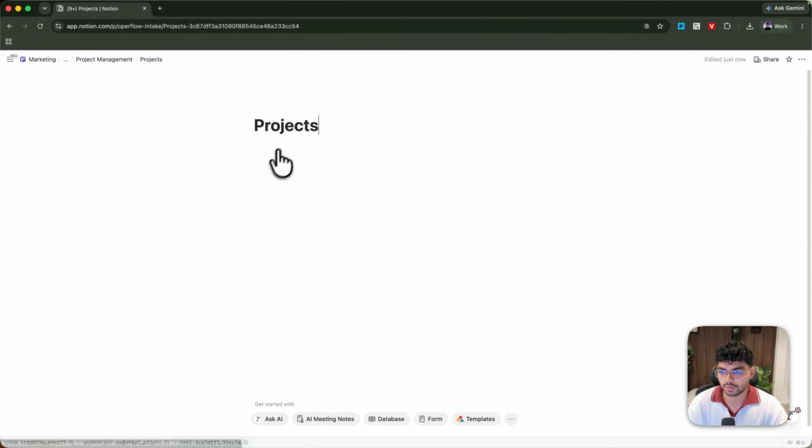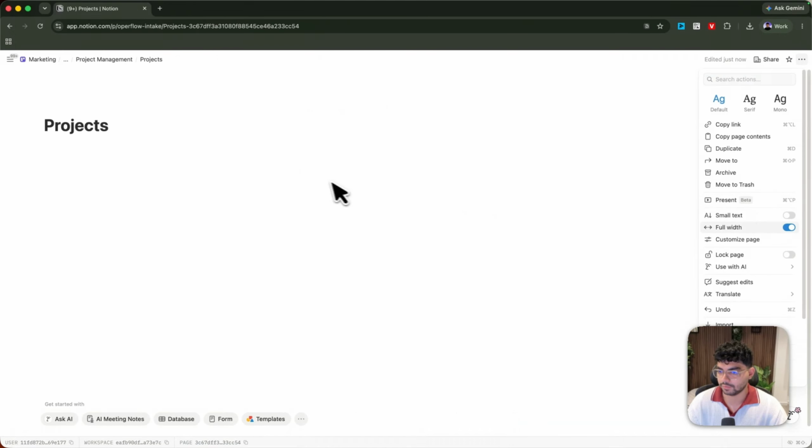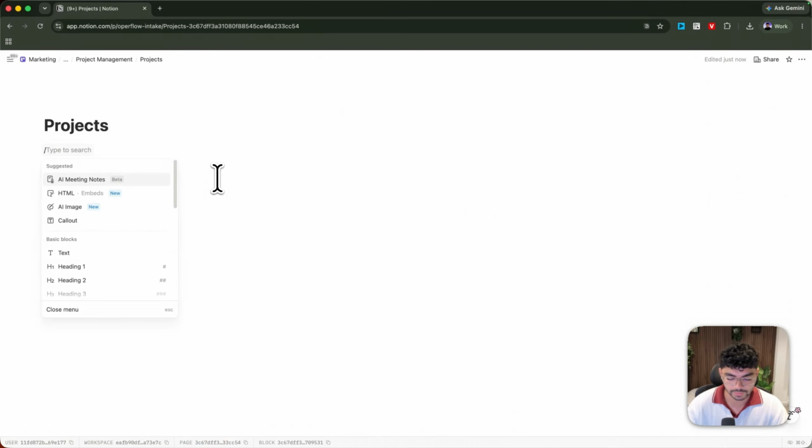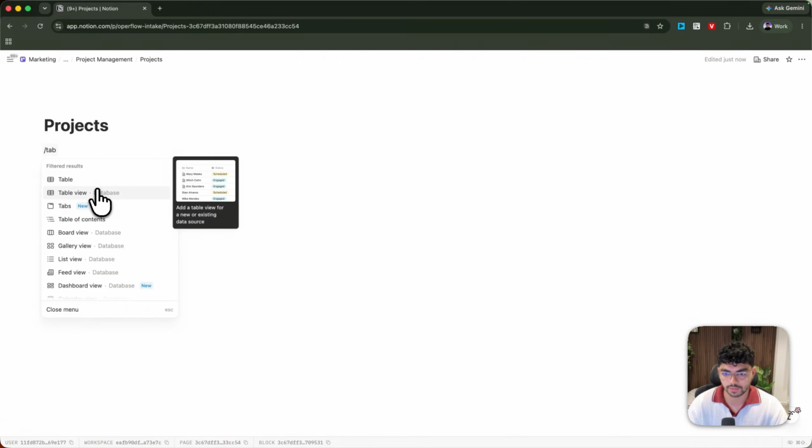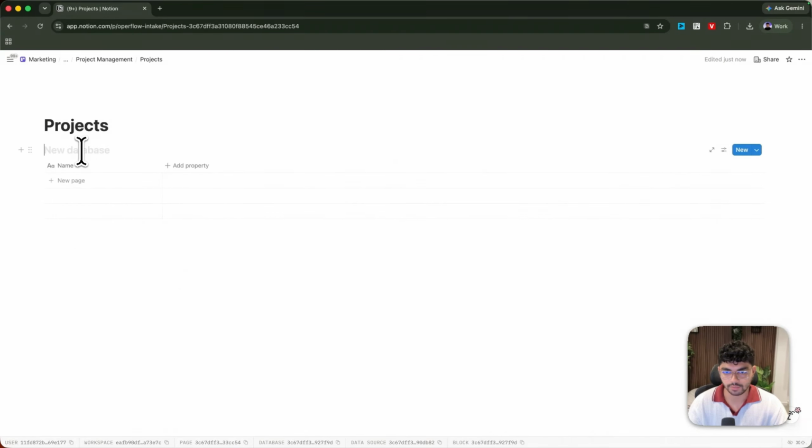So I'm just going to go inside the projects. I'm going to make this a full page, and then I'm going to type slash. Always start your databases with tables. Okay, this is like rule number 1. So I'm going to go with table view database. I'm going to give it a name, so I'm going to do projects alpha. I'm naming it projects alpha so I can recognize it afterwards because I have lots of databases inside my workspace. But anyways, this is our database.